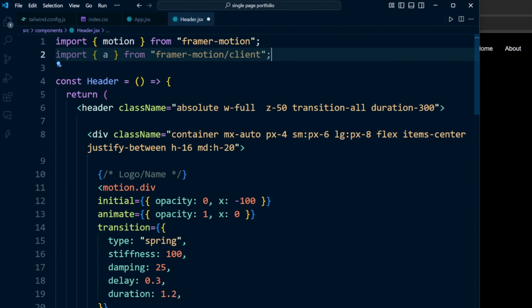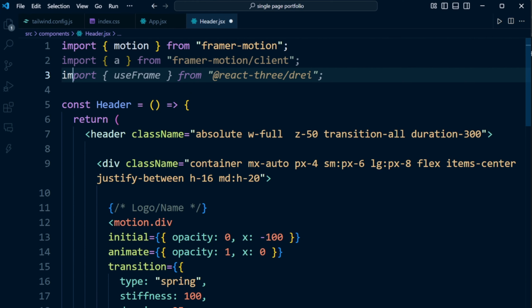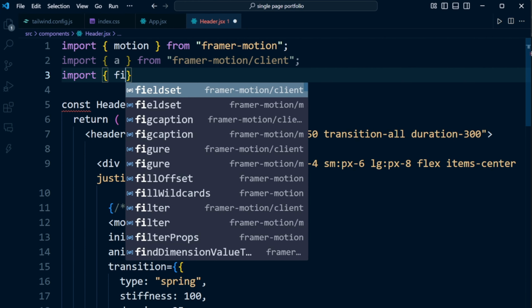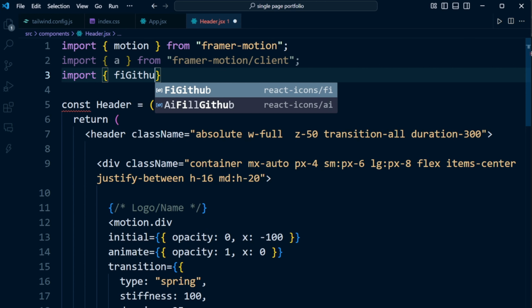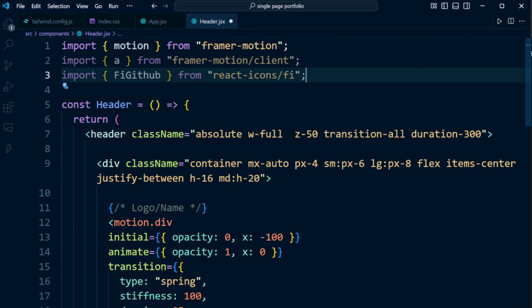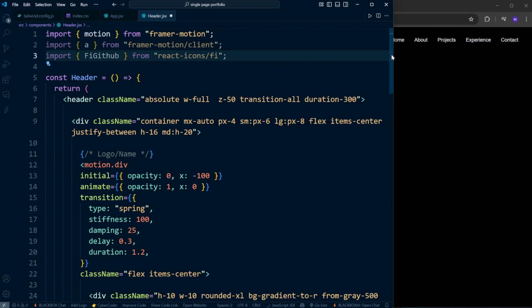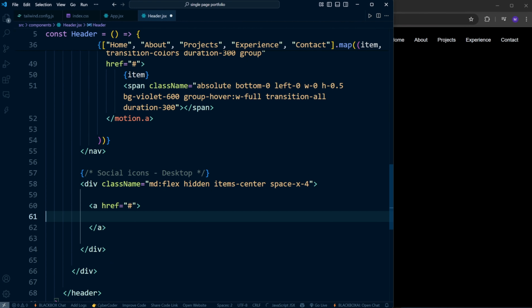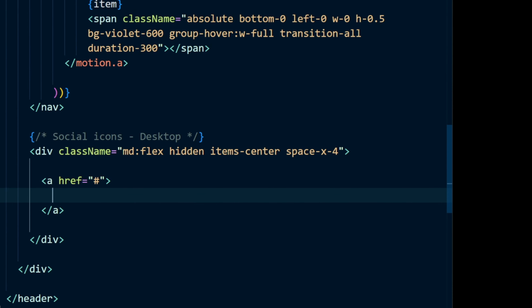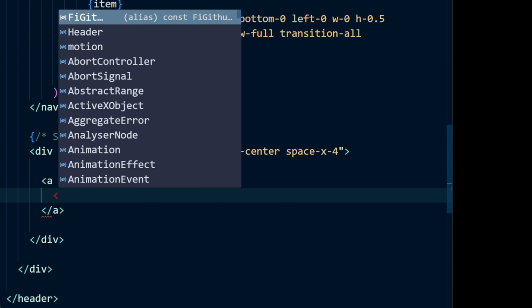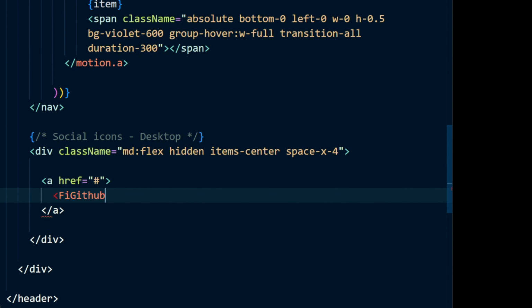We'll import the GitHub icon from the Feather icon set that comes with React Icons. So we write import FiGithub from react-icons/fi. The FI stands for Feather icons, and GitHub is the specific icon we're pulling in. Great. Now scroll back down to the anchor tag we created. Inside this anchor tag, we're going to place the GitHub icon by just writing the component like a self-closing tag.